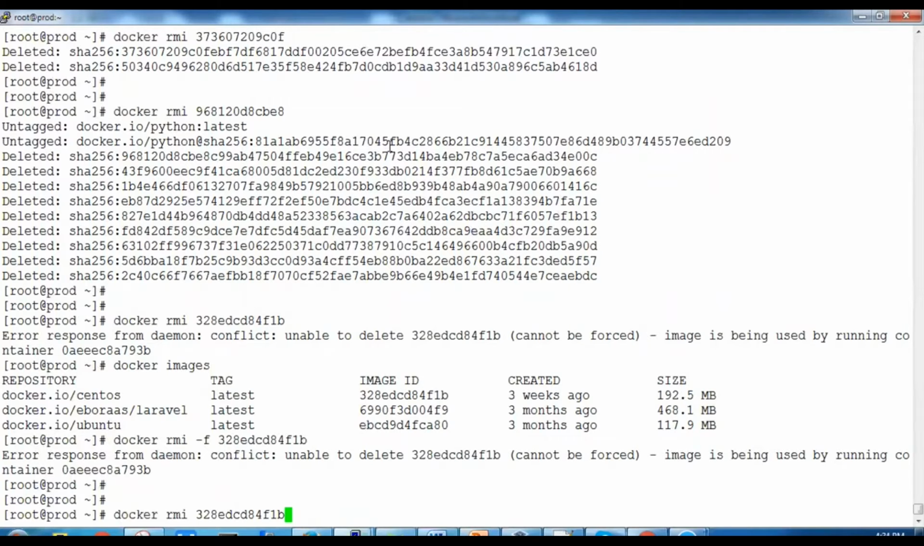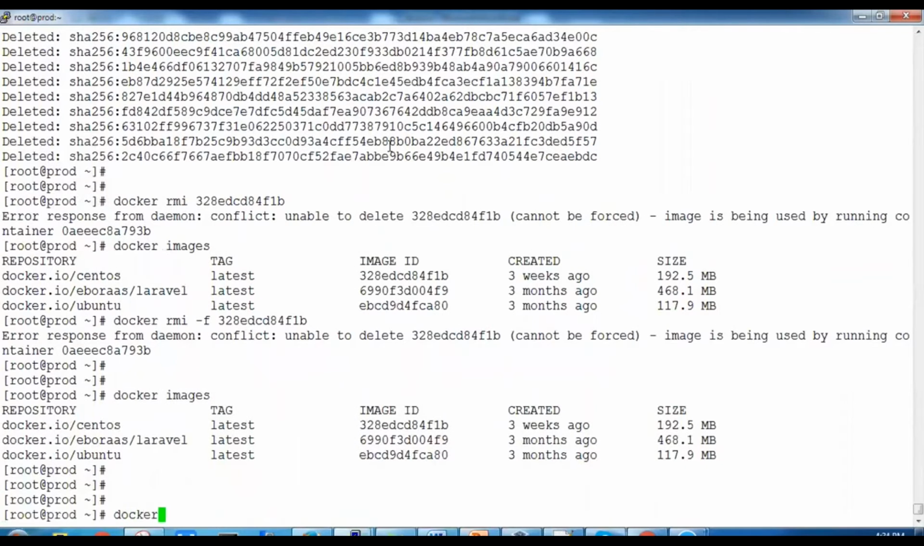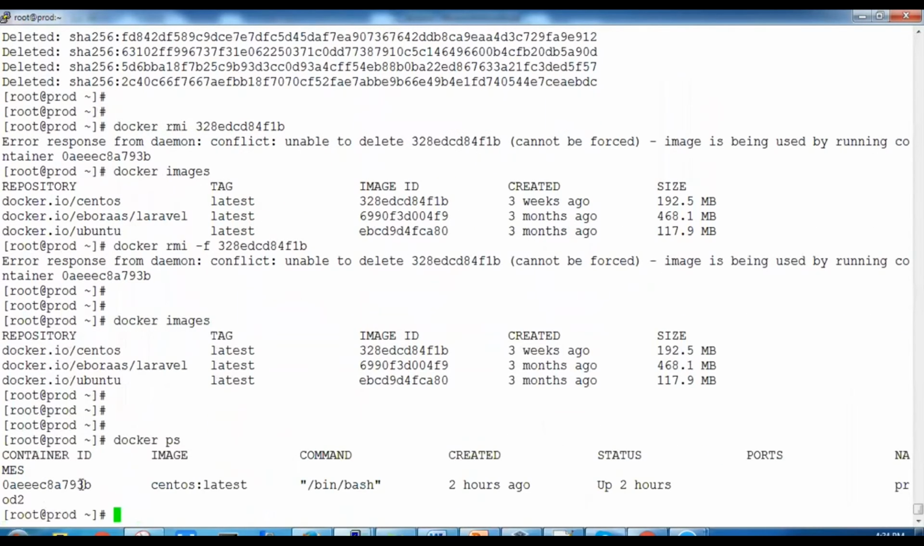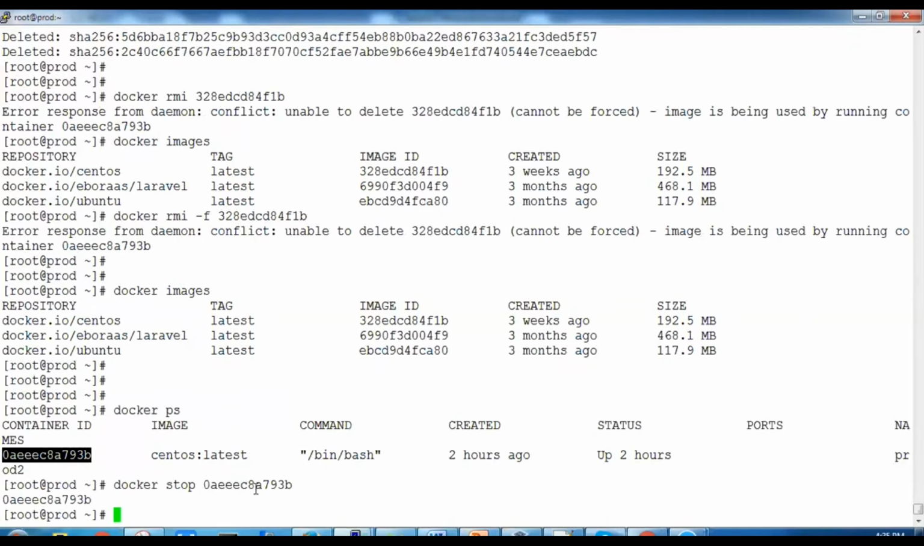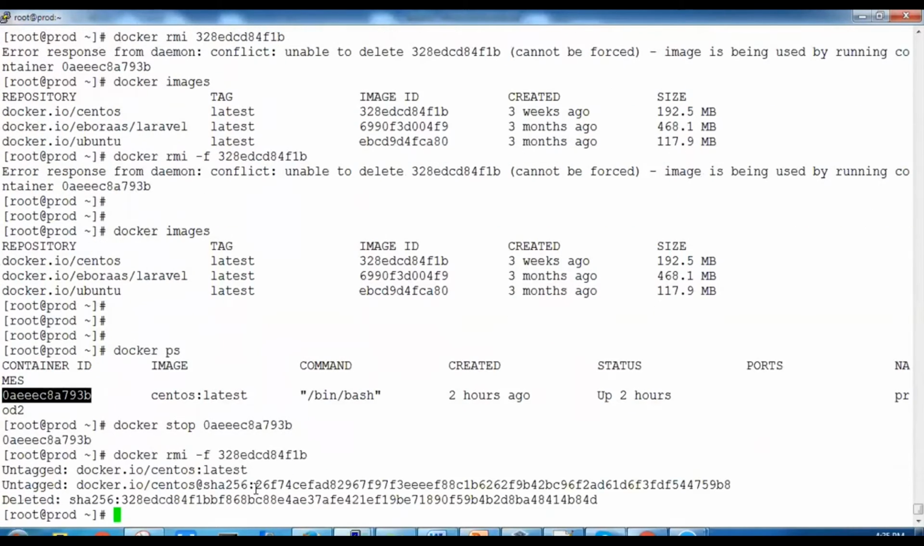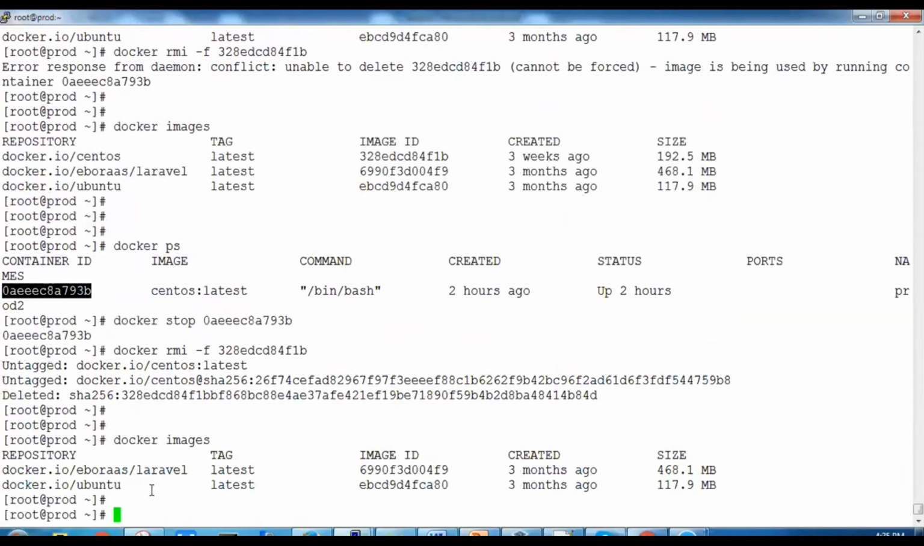Some container is running using this image. So we can say docker ps. It seems to be this one. So we'll say docker stop and the ID. So we are stopping that container. Now we'll run the remove again. Now it's removed. Again we'll run docker images. Now we have two images, Laravel and Ubuntu.